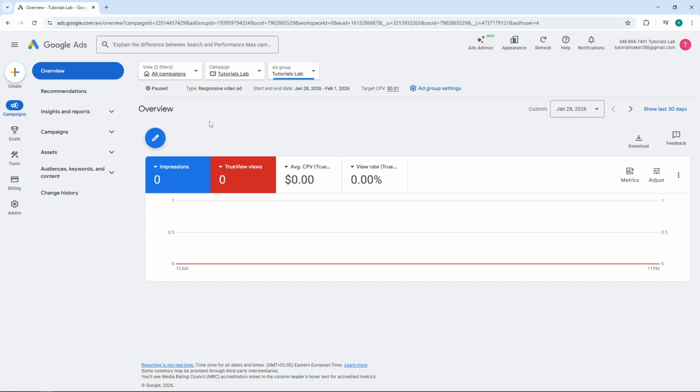From here, look toward the left side of your screen where you'll find the navigation bar, locate the Campaigns menu, and click on it. This menu is where you'll access all the tools needed to manage your campaign settings. Once you click on Campaigns, the menu will expand, revealing additional options.